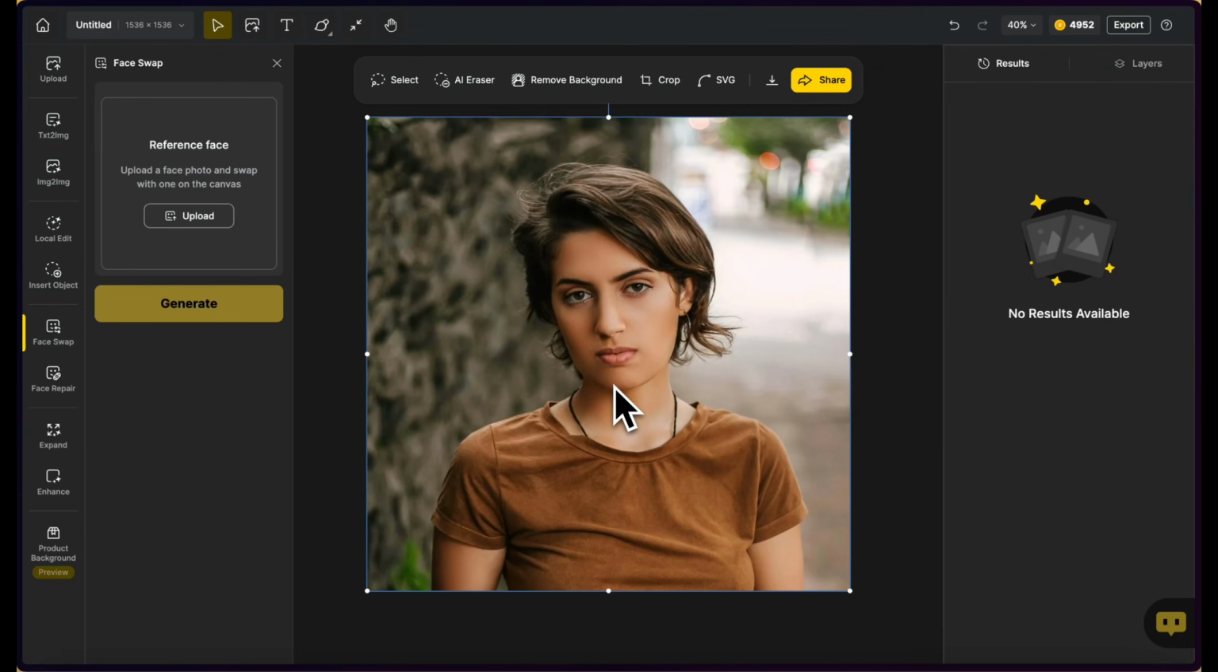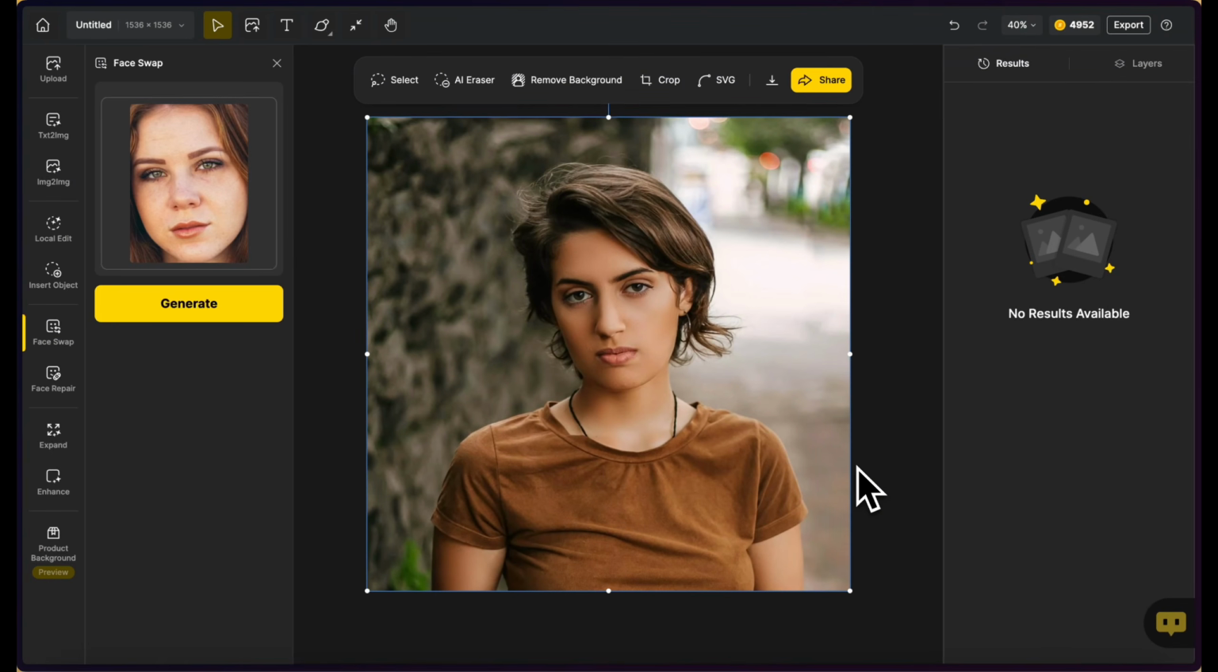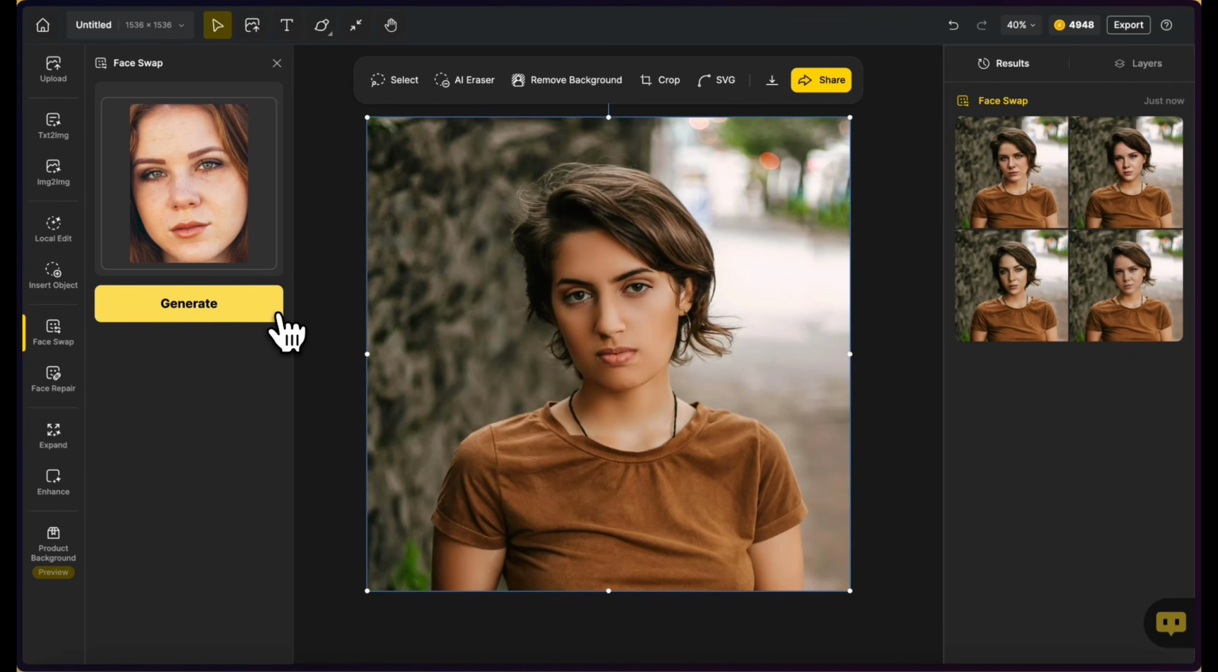Dzine AI also supports face swapping. Upload the face you want to put in. Click Generate, and there you go. You've got a new face.